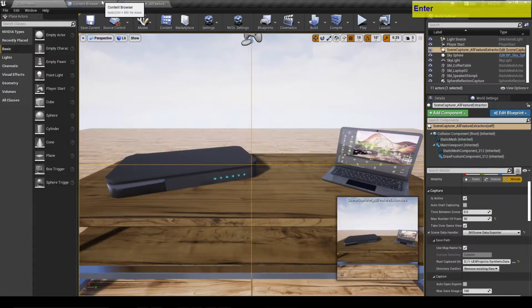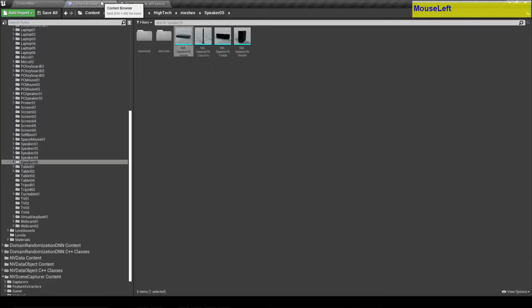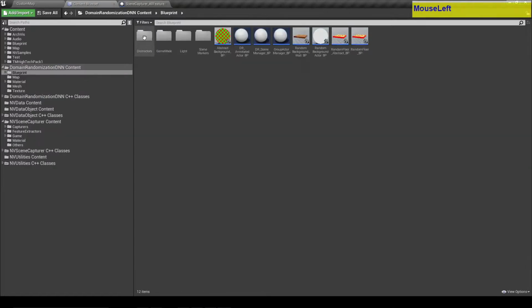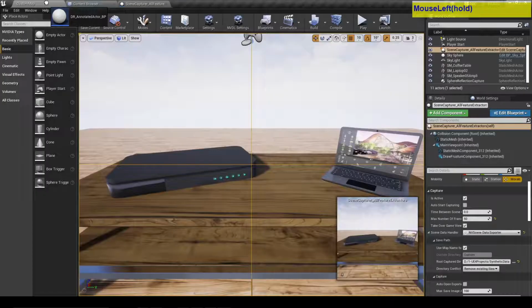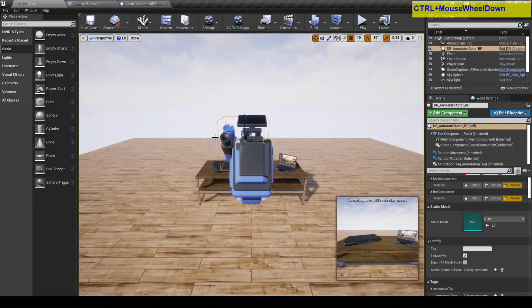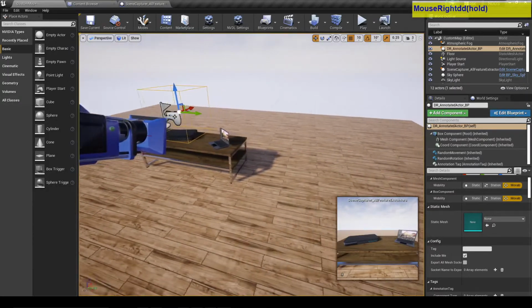To find the DR annotated actor BP, go to Content Browser. Click on Domain Randomization DNN Content Blueprint. Let's drag the DR annotated actor BP into our scene. Currently, this BP looks like an empty volume. Let's assign an object to its mesh field.